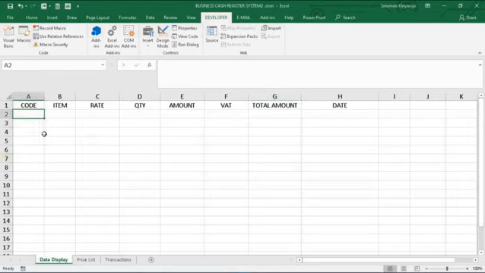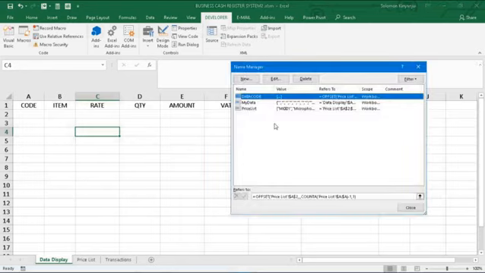I have the first worksheet, which has the following columns: the code, the item, the rate, the quantity, amount, VAT, total amount, and date. Before we go to the Visual Basic Editor, I've created some tables which can be checked by pressing Ctrl F3.